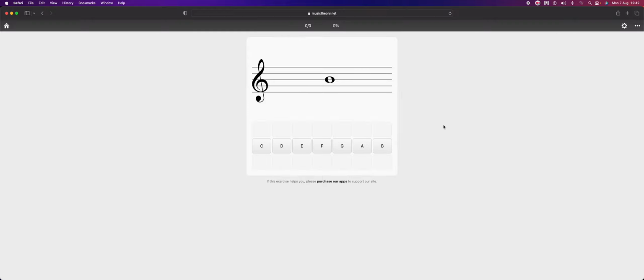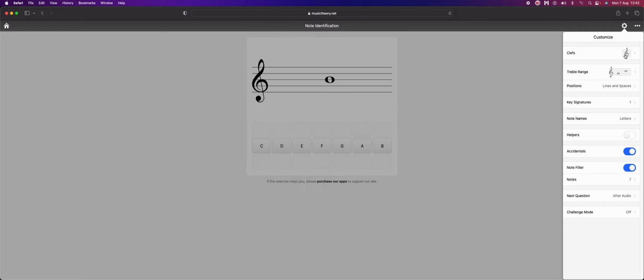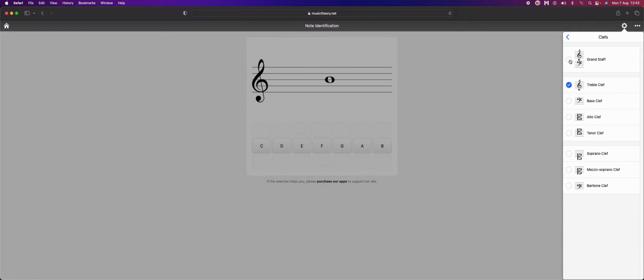Now I've already gone in and customized this, so I'm going to show you how I did that. At the moment it's only set up so it identifies treble clef and the notes from C to B. So go into the customize wheel up here. If you wanted to do piano, then you want to do treble and bass clef together. If you want to do clarinet, saxophone, flute, etc., you want to just do treble clef. If you want to do bass clef, bass guitar, or if you're working on the left hand for piano, you could do bass clef.